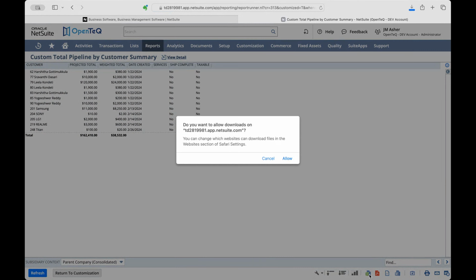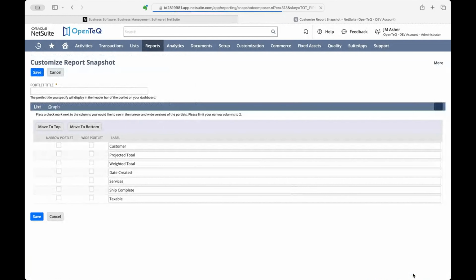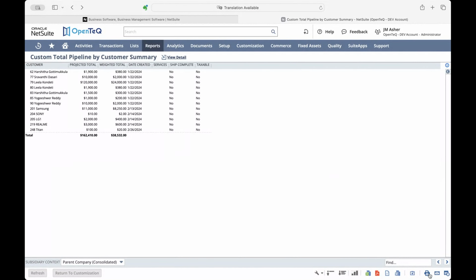We can export to a CSV. We can do PDF. We could do a Word doc. We could take an actual picture of it if we wanted to, and even do a customized snapshot of the report, print, email, and even schedule something on the calendar. So those are the main things that we could do with the reports.